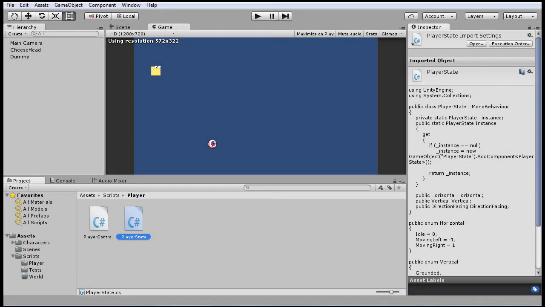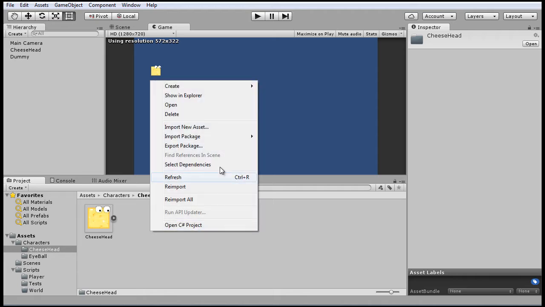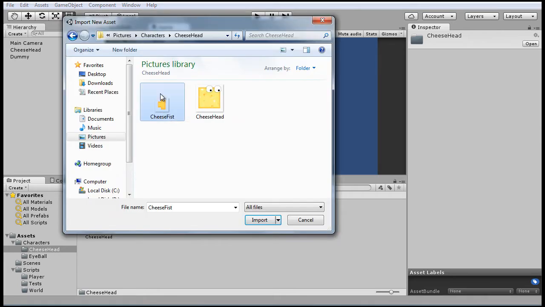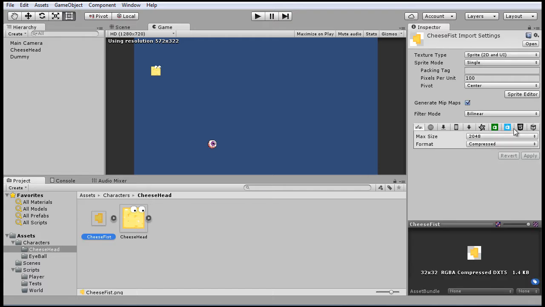All right, in this lesson, we're going to create an attack script, which at first will just be a punching motion, and we'll later use a Unity event called OnCollisionEnter2D to manage what happens when the enemy collides with our player's fist, right? So to start off with, let's just add an asset to our character folder for a fist, a sprite. So here in the cheesehead folder, import new asset, and as usual, set that to point.